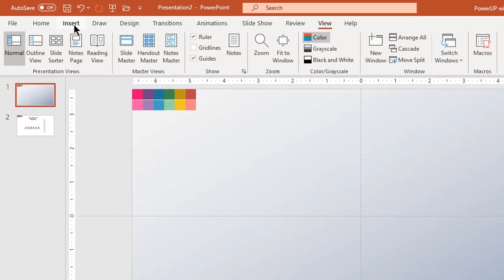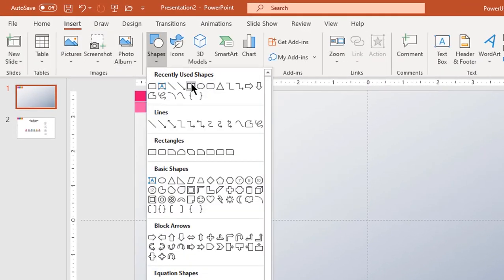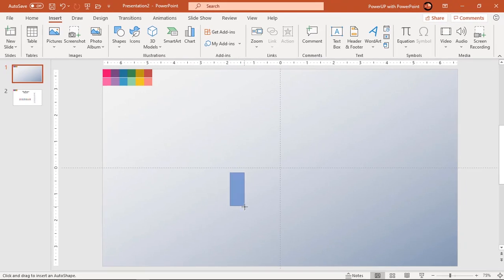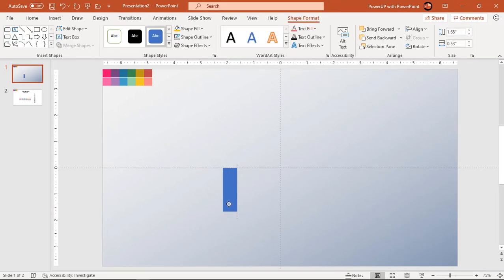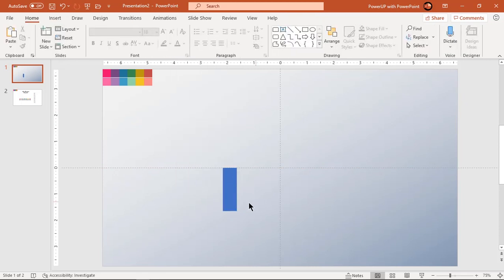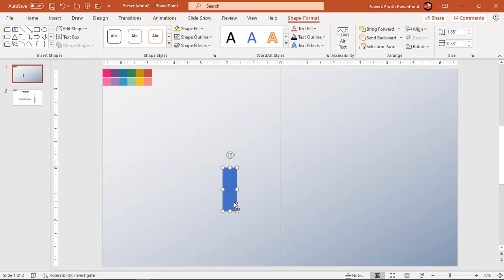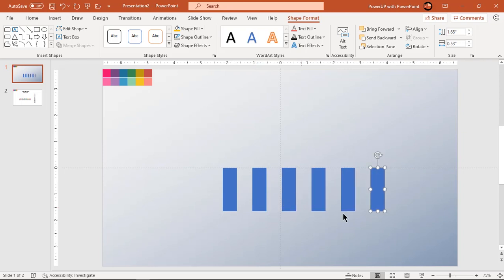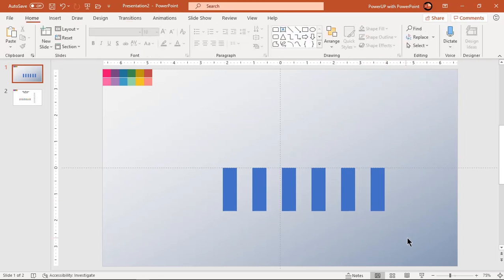Now go to Insert tab and draw a rectangle. After making it no outline, duplicate this shape 5 more times using Ctrl+D. Please decide the distance between each shape when you create the first duplicate. Next time when you create duplicates, PowerPoint will remember this distance and place them accordingly.